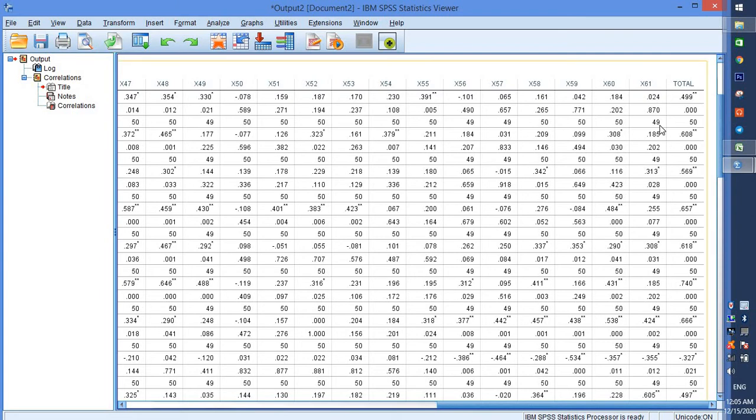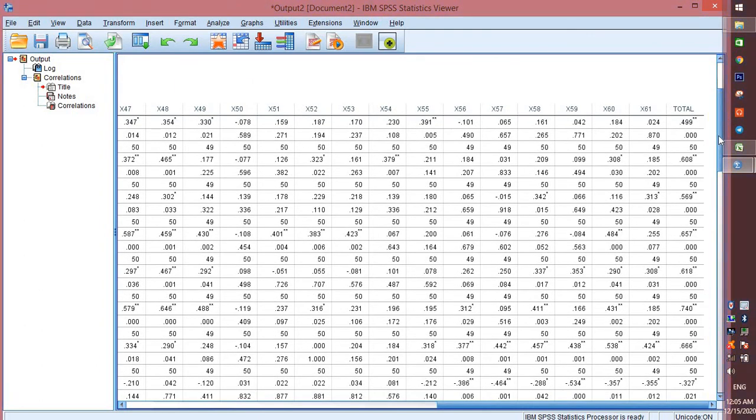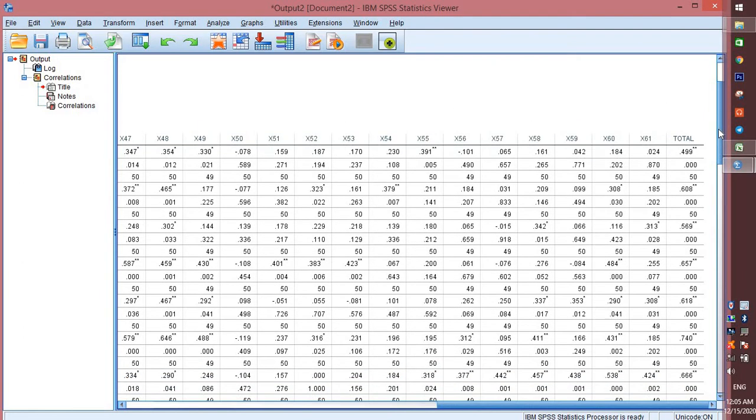Another way to know whether the data is valid or not is by looking at the significance. The data is called valid when the significance is no more than 0.05, where here is the significance number.